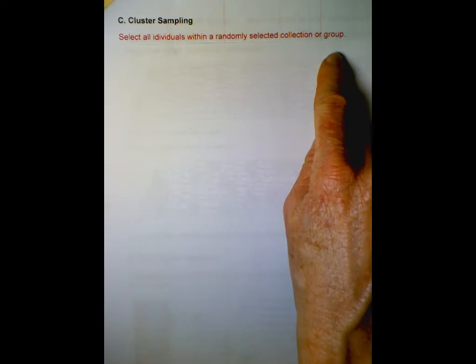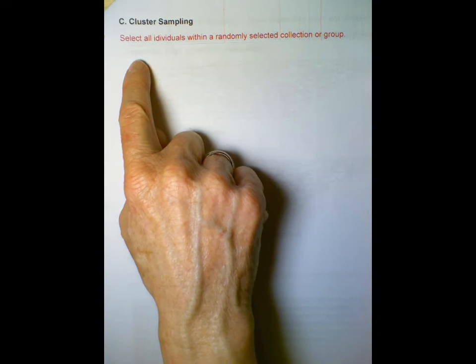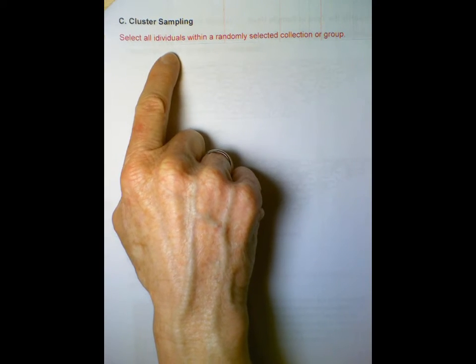We're continuing now with section 1.4, which was on other effective sampling methods, and we're going to look at cluster sampling, our third type in section 1.4. Cluster sampling requires that you select all individuals within a randomly selected collection or group. So you randomly select the group, and then for your sample you use all individuals.